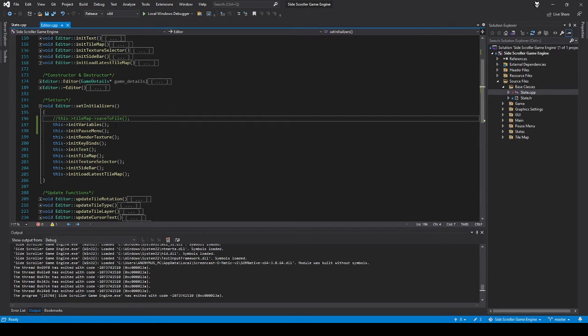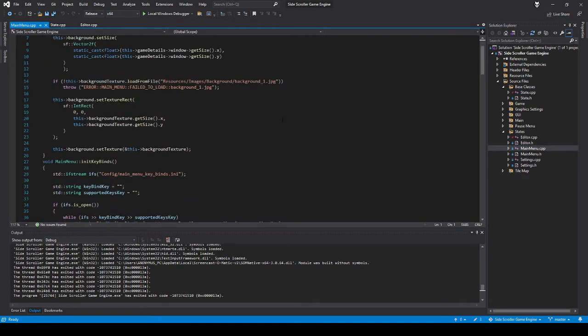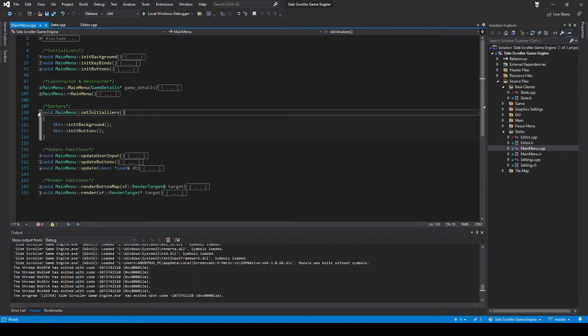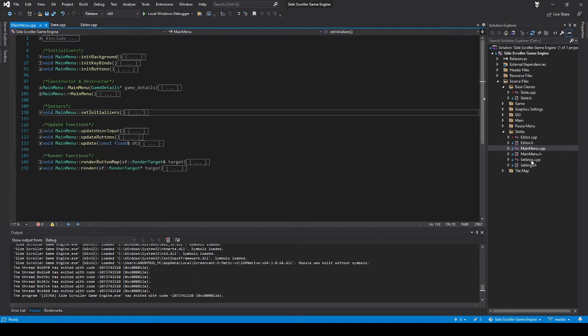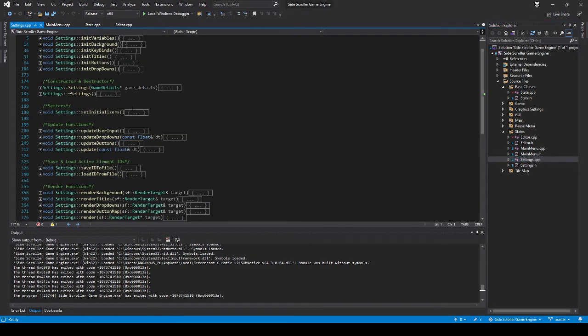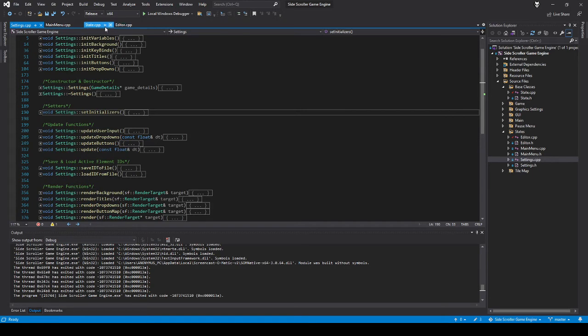So init variables. Oh, maybe it's the render texture. Nah, but I don't have the render texture in the other, and that was happening before that. Never mind. Let me see here. Yeah, it happens in the settings too. Background variables, titles. So something funky's going on.